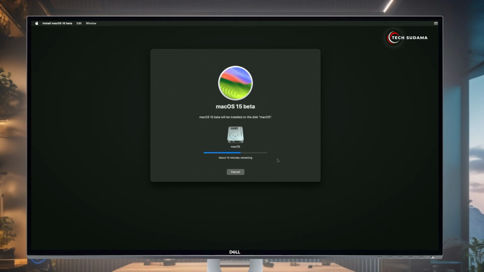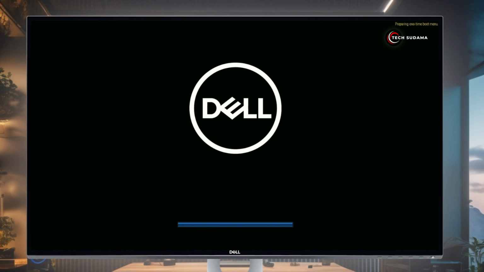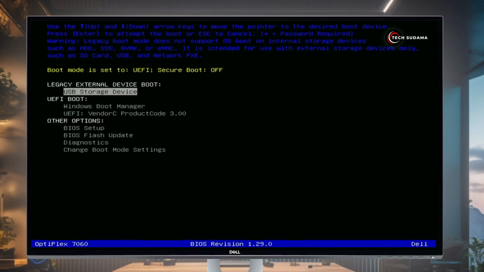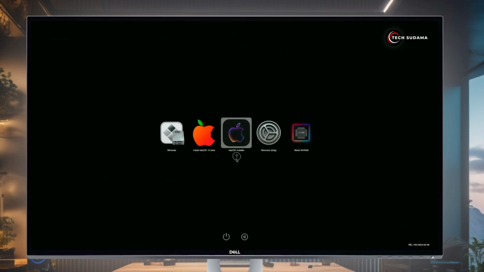Every time your PC restarts, you'll have to access the boot menu, and from the boot menu, boot your PC from the USB. Whenever your PC restarts, you'll have to access your boot menu and select the pen drive and hit the enter key. This time you will see macOS installer. You will have to select the macOS installer and hit the enter key.